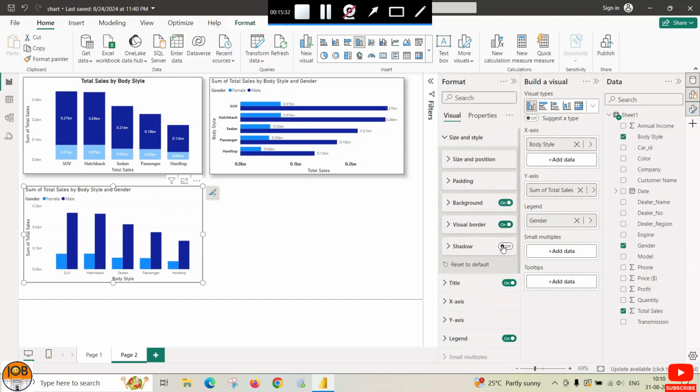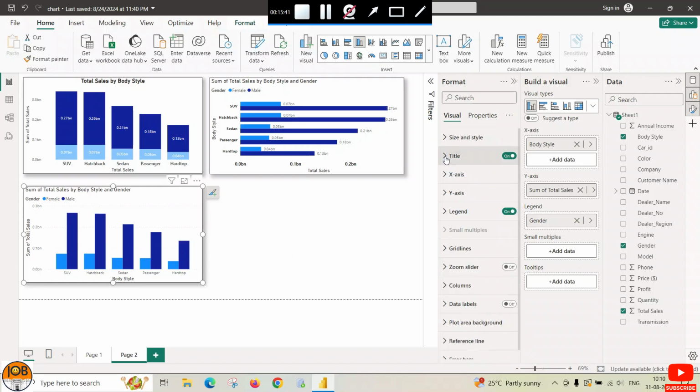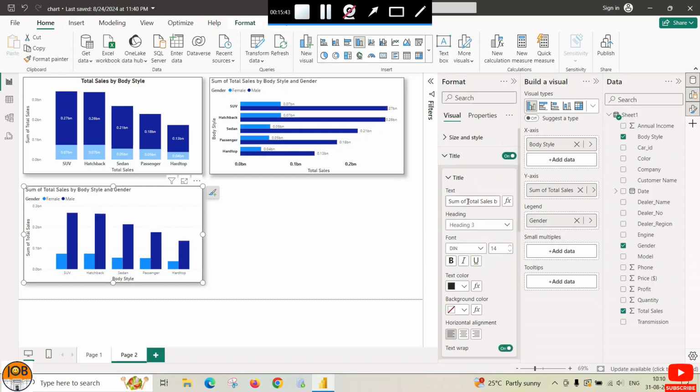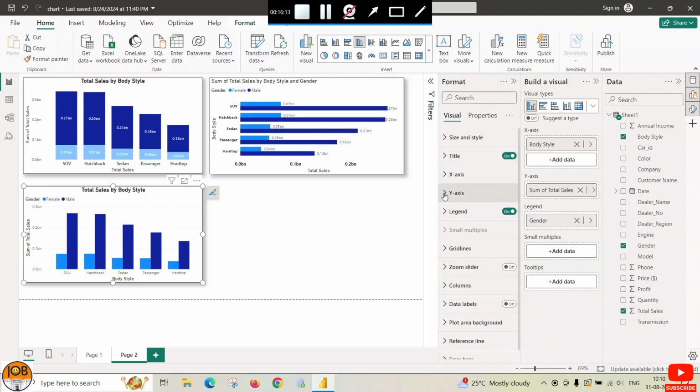I'm going to turn on the visual border and shadow buttons for this particular chart. Here, the heading is total sales by body style. Make it bold, increase the font size, choose your favorite color, alignment is center. If you need any subtitle or divider, you can select it as per your convenience.